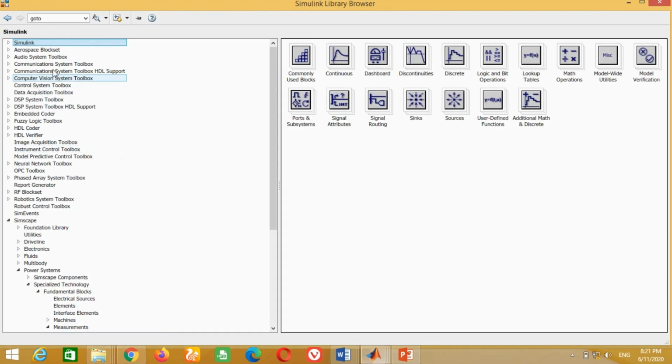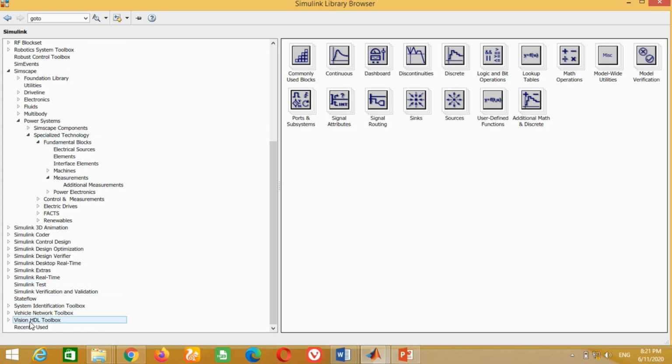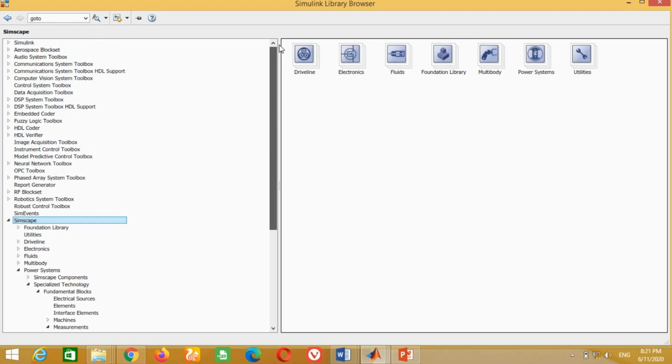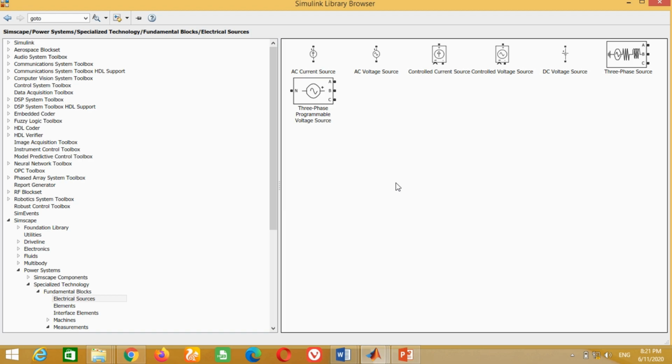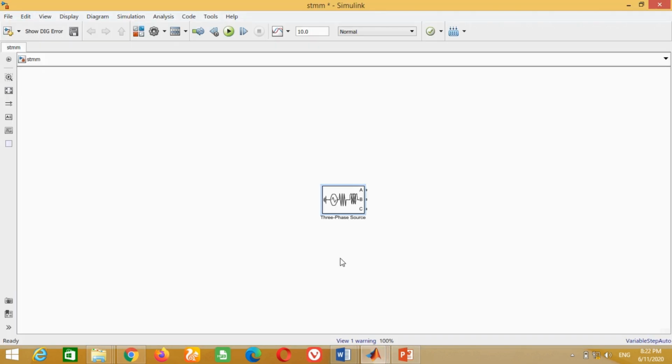To design the transmission line model, first we need a voltage source. Click on Fundamental Blocks and then on Electrical Sources. You can see here the 3-phase source block is available. Take this source block and bring it in the model. Just double click on it to put the values.